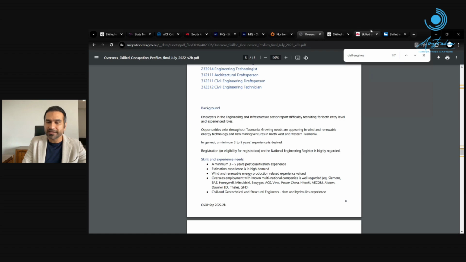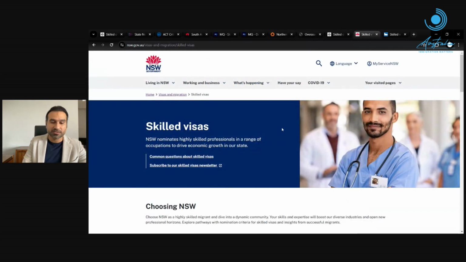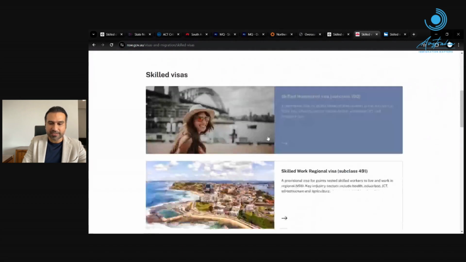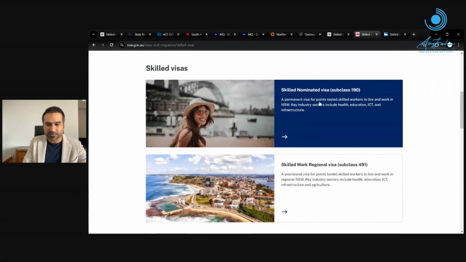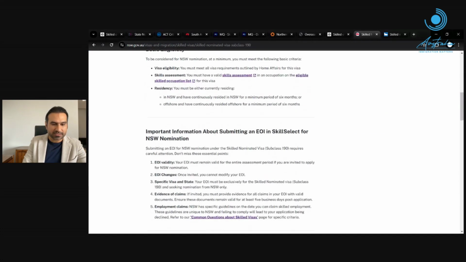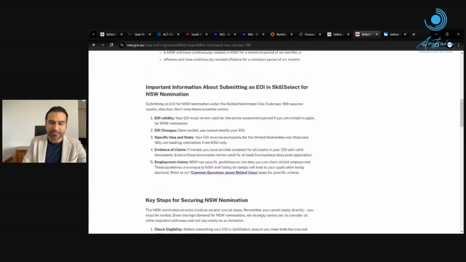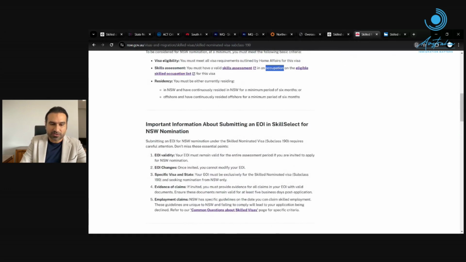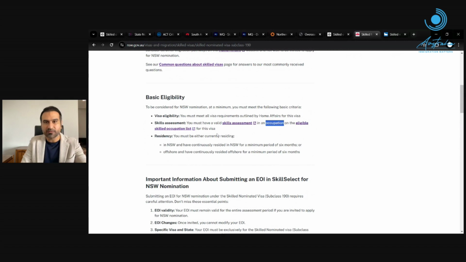Now let's move to the next state, which is NSW. For NSW, when you come to their skilled visas list, you can clearly see that they have two pathways for two subclasses, 190 and 491. When you go to 190 and explore down, you can see that you must have a valid skills assessment in an occupation on the eligible skilled occupation list for the visa.